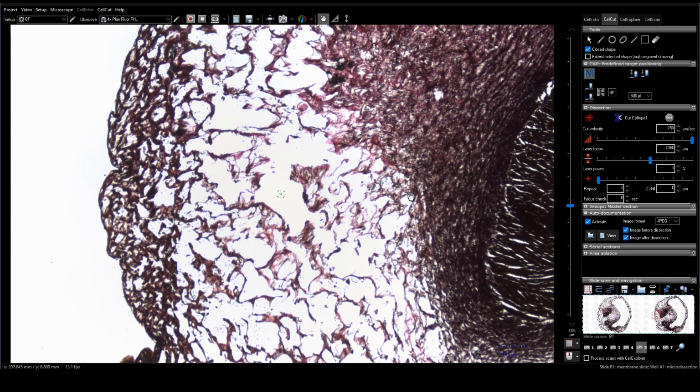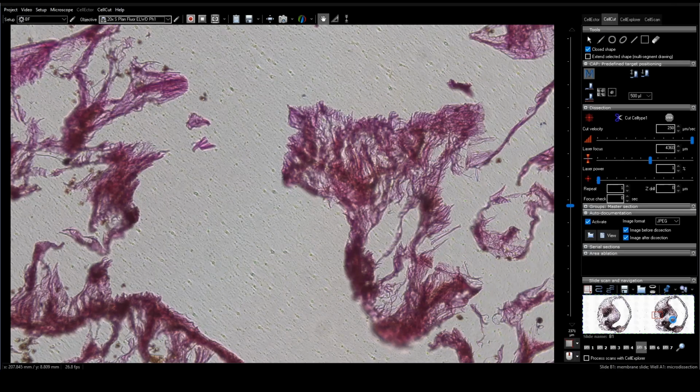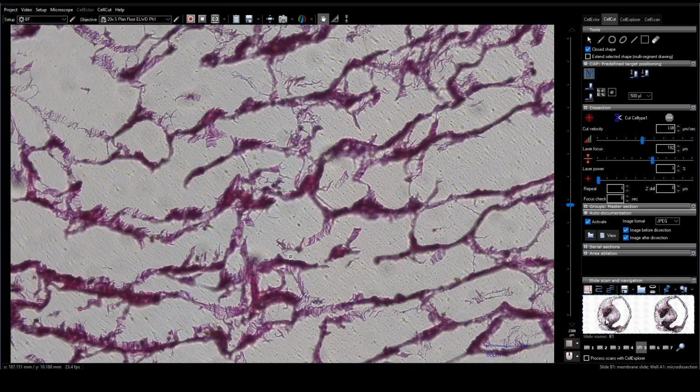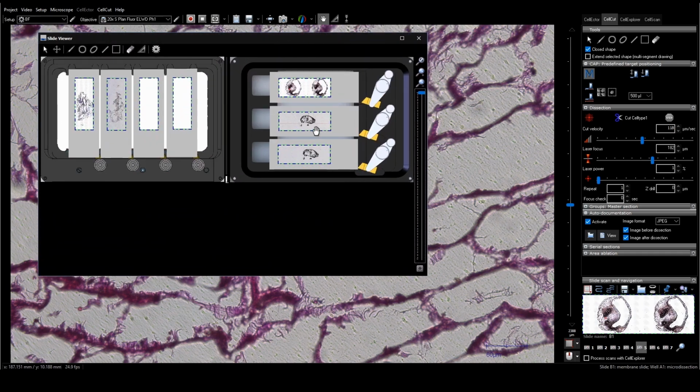Now we can switch back to the objective we want to use. And then navigate the sample by just double-clicking on the structure we want to observe. And by opening the slide viewer, you can also navigate between different slides. This might look a bit different with your setup, because we have installed a long-distance working table here.